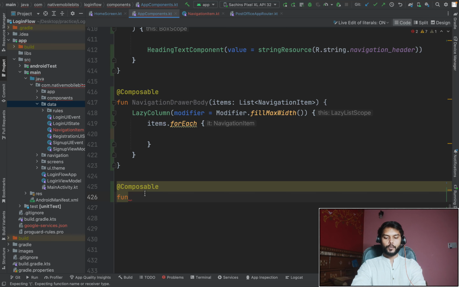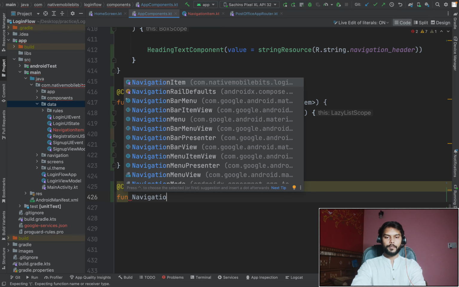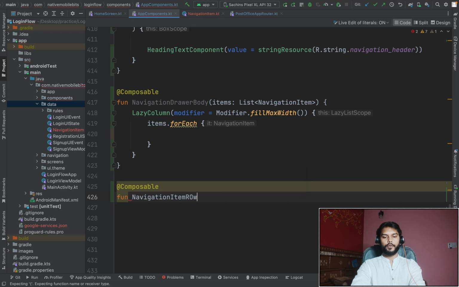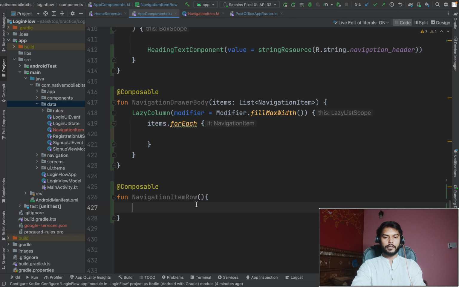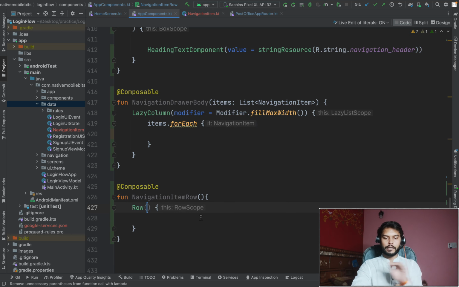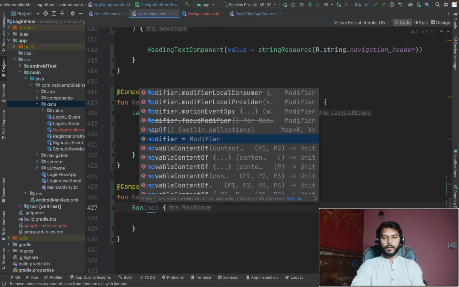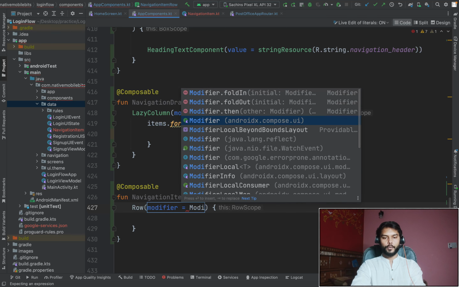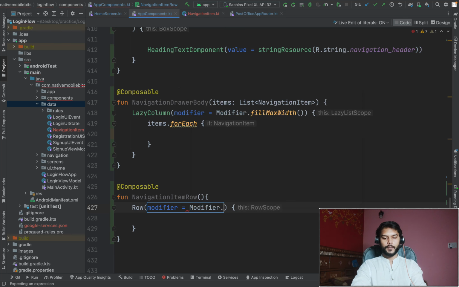Okay, so we are going to name it NavigationItemRow. Okay, so one row for our navigation item list we are going to design inside this composable. Okay, and let's say we are going to make this inside a Row composable, because we need our row in a horizontal manner. Okay, we want to show one icon then one text for that row, so we are going to use one modifier in this row. Okay, and we will use modifier dot fillMaxWidth. Okay, because we need the entire width for that screen.